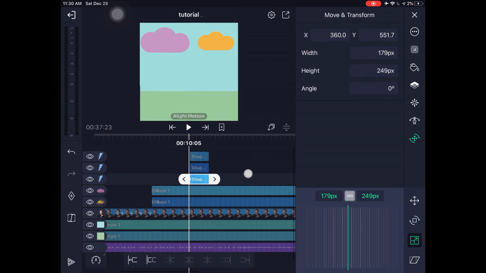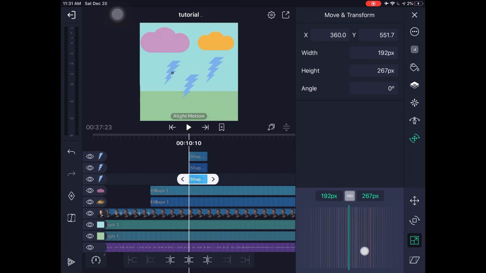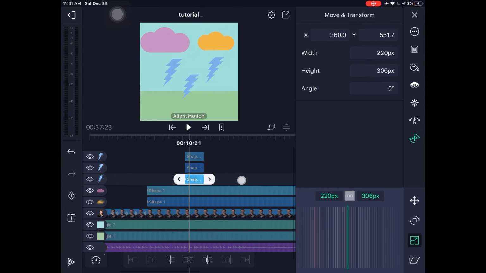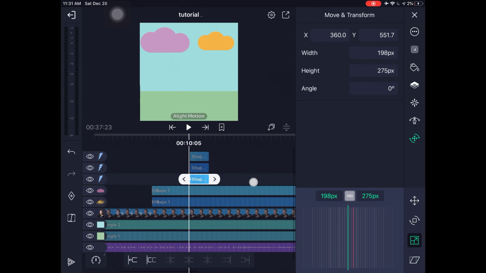For some reason you can't see it. What the heck? So I'm going to zoom in. Then we're going to go a little bit further down. We're going to zoom out. And then we're going to go again. I don't think we added any here. No, we didn't add any here.